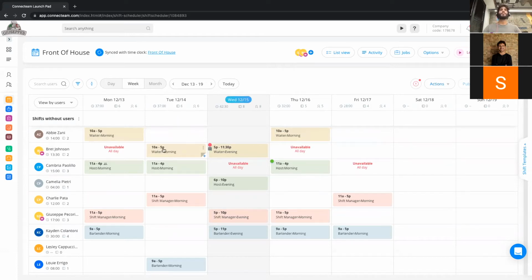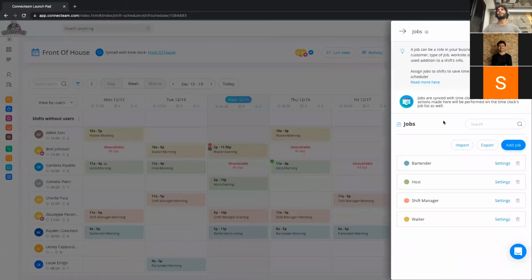to 5 p.m. and that his job is a waiter. Now, before actually showing you how to create a shift, first I want you to understand what I mean by the word job. When I click on the jobs button, the list of my different jobs will appear. Now, jobs in Connecteam is just a semantic. Job is anything you want to track time for.